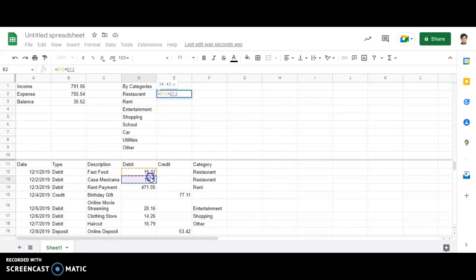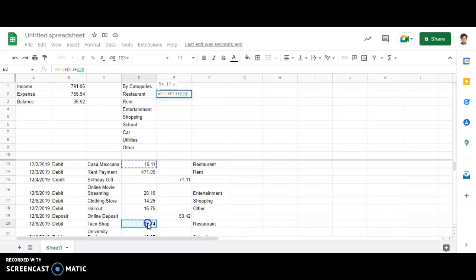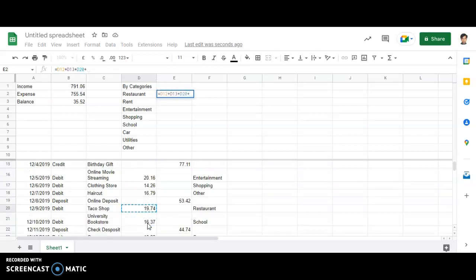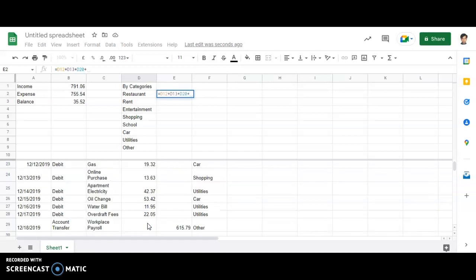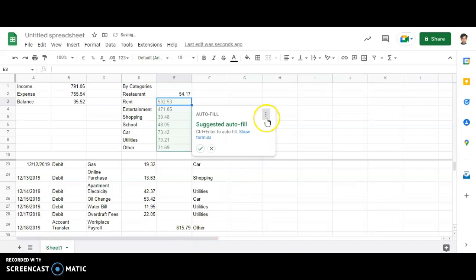First, second, then put a plus sign. Then slowly scroll down. Yes, it is restaurant. Then again a plus sign. Shopping, utilities, utilities. I think restaurant is done. So only in 3 particular places I was able to see restaurant, and I have added all the amount that I am spending in restaurant.